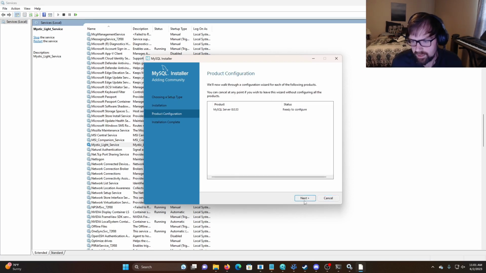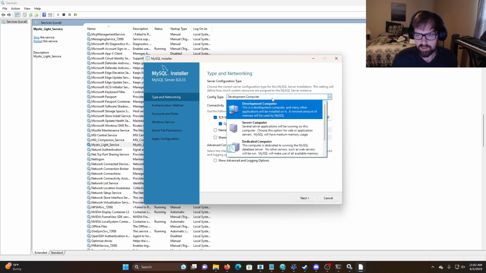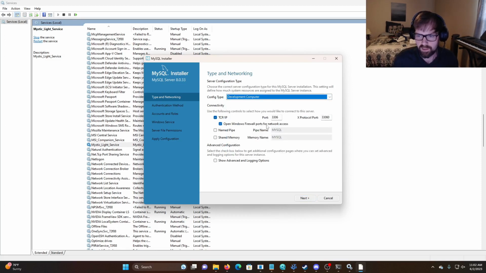It's complete. You hit next. You hit next, and you'll walk through installing MySQL and setting up things. You can typically just leave it as is. 3306 is the default port for MySQL.